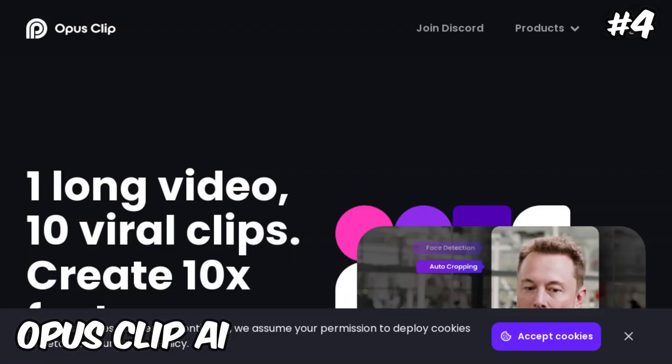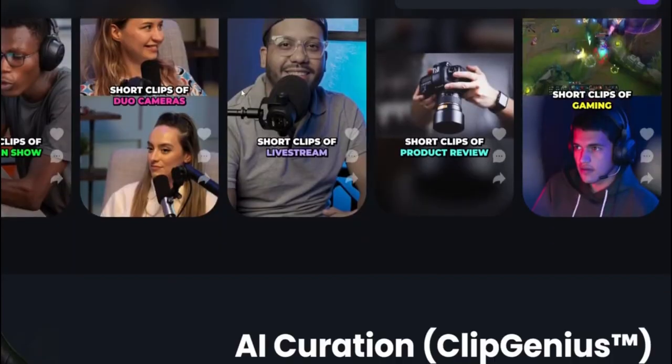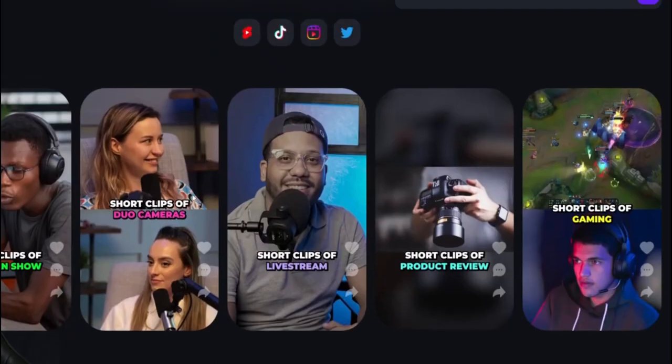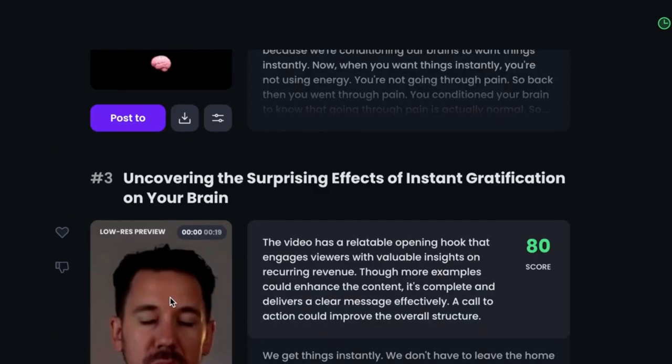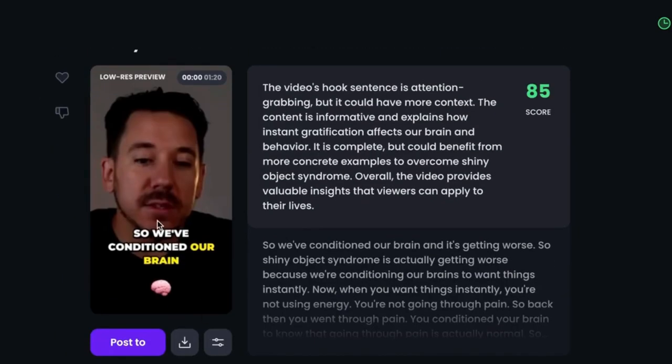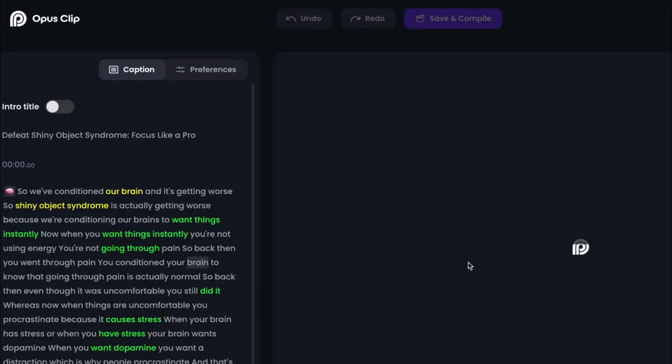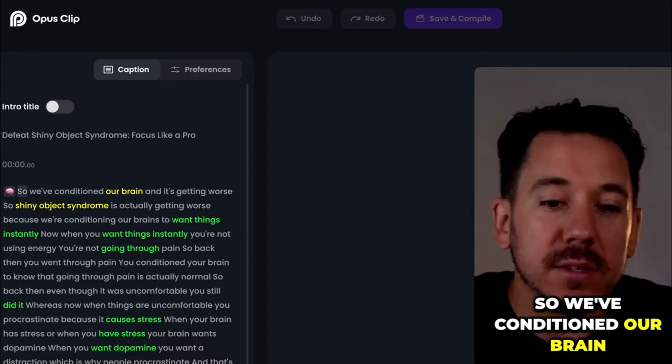Next we have number 4, Opus Clip AI. Prepare to be amazed by the extraordinary potential of Opus Clip, the generative AI video tool that will transform how you convert long videos into compelling shorts. Opus Clip breathes new life into your content with a single click, transforming it into bite-sized masterpieces that will leave your audience wanting more.